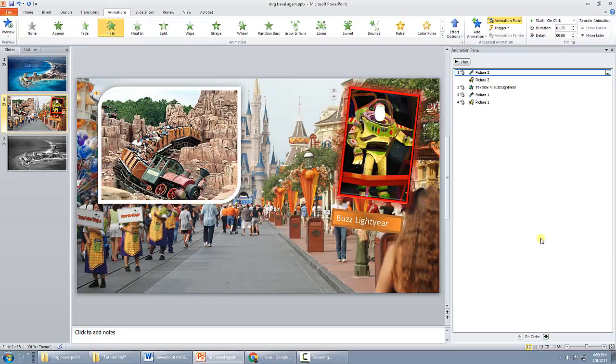I absolutely hate when people show me a slideshow and nothing's animated. You could just give me a Microsoft Word document at that point. Why are we looking at a slideshow?